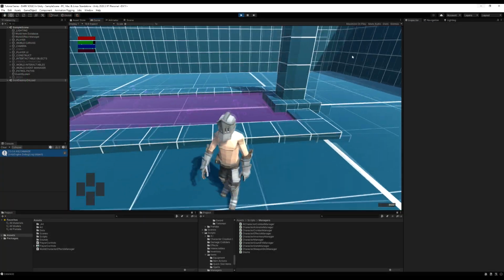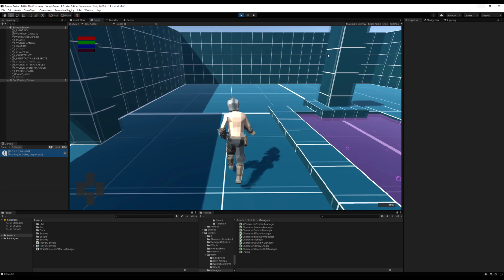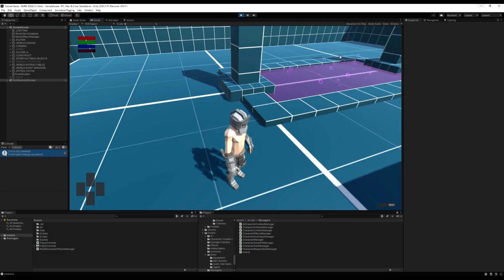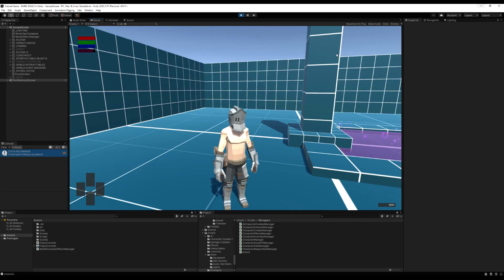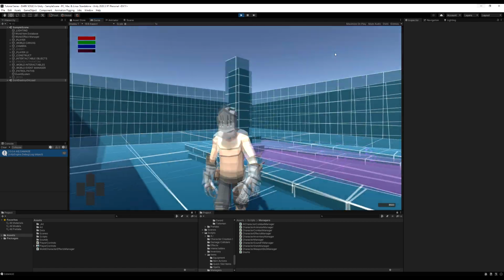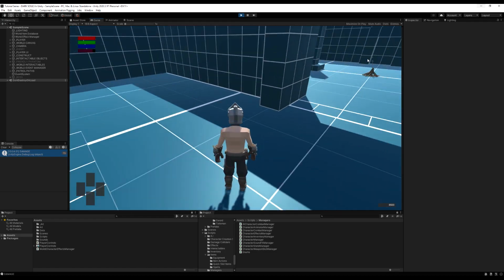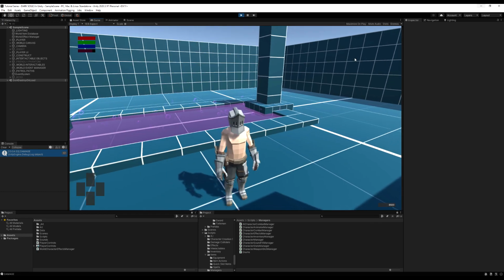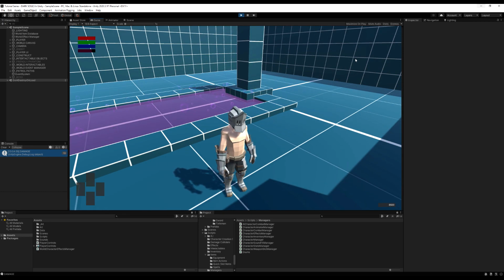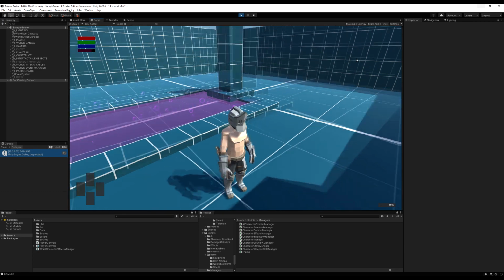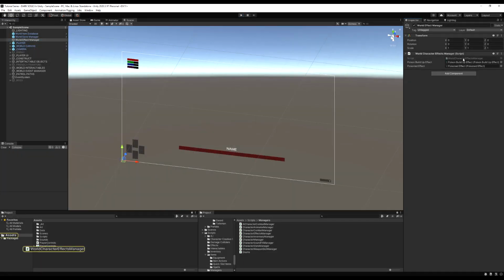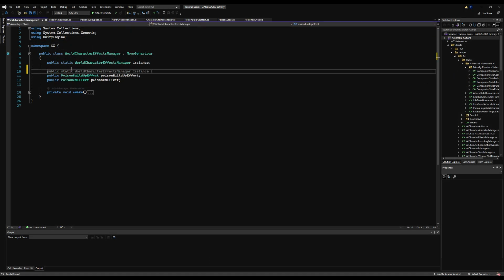Also, let's go in here and just test this real quick. Yes, it is indeed working, but we still have the issue where this bar waits a full tick before it appears, and that is an easy fix. That is just because the poison is on a tick system and it disappears, but then doesn't reappear until the next game tick starts. So let's go remedy that right now. Let's jump into our world character effects manager first.